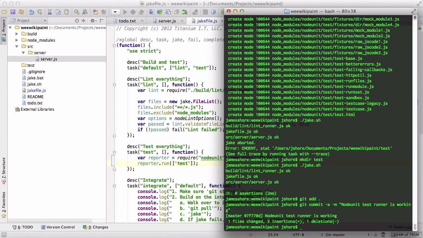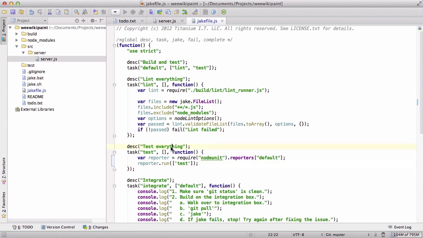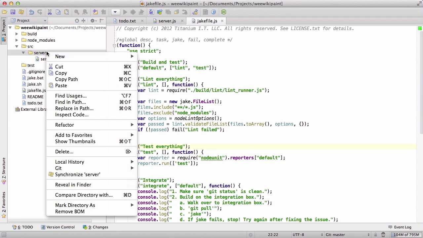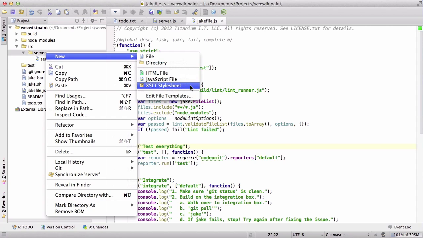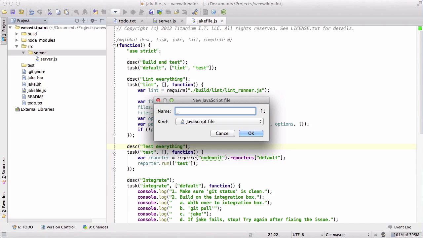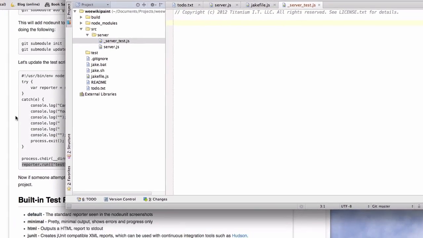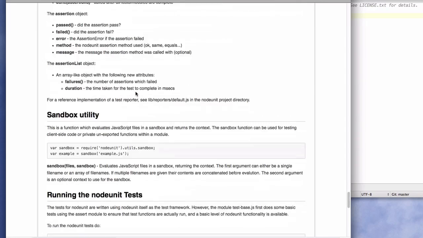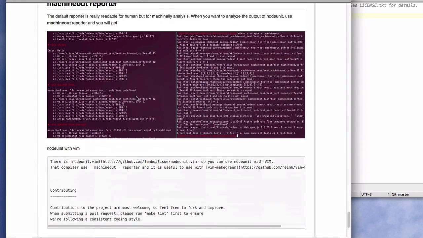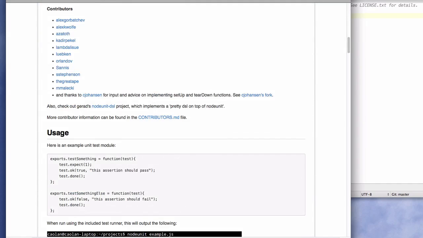Now let's see if we can get an actual test going. So what I want to do is, I like keeping my tests in the same directory as the thing they're testing. And the reason is I just find it easier to find them that way. And I use the underscore to sort them to the top. Let's write a little test. Let's see. How does that work again?